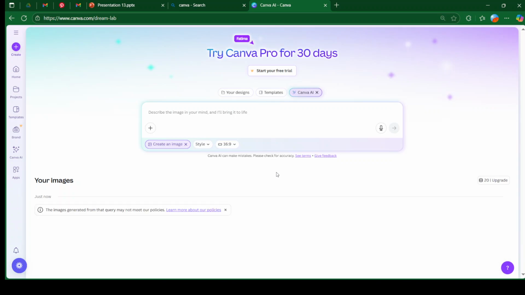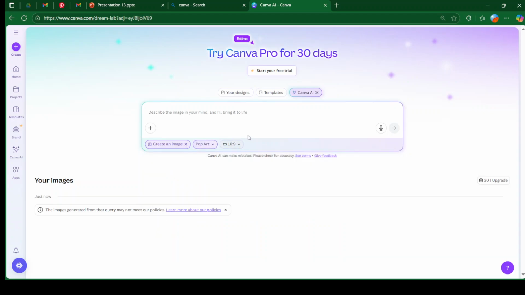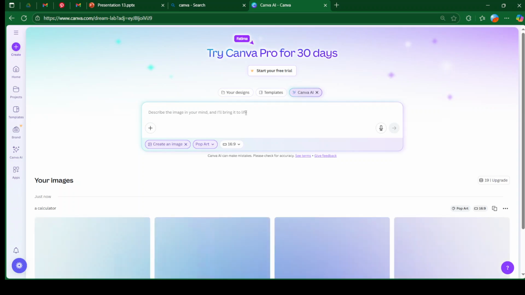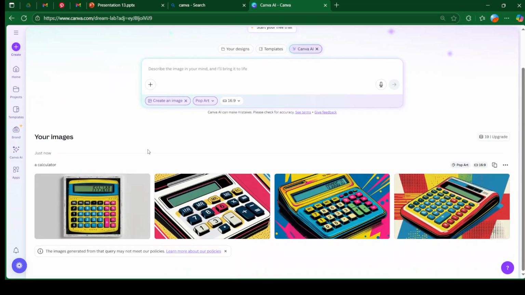What just happened? Okay, so it's not working basically. I don't know what happened, but let's just select the style from here because maybe it's not okay. Let's just do pop art. What do we say? A calculator maybe. I don't know. Why I'm doing this? That's because I can see a calculator on my desk, so I'm just using a calculator for that. I don't think there's any problem with the policies or etc. Because what's the deal? It's kind of cool, isn't it?